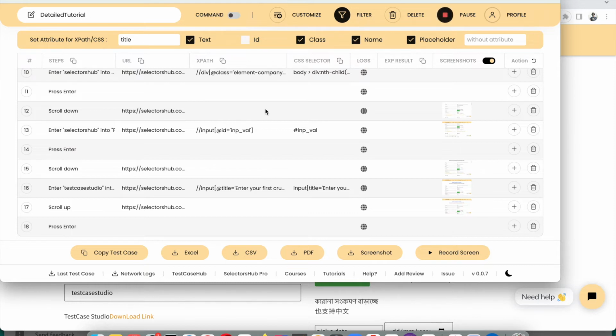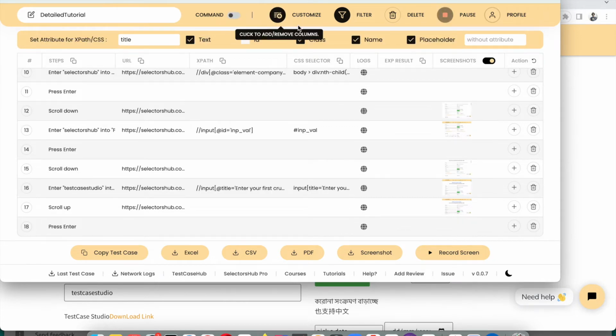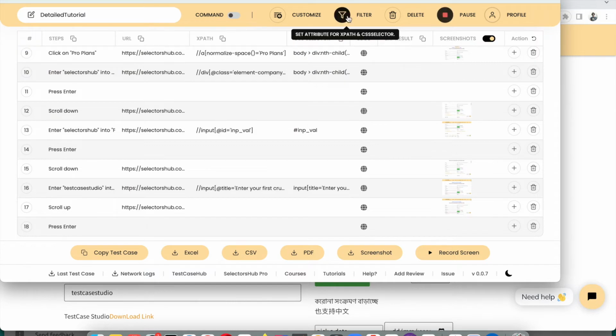So this way you can set the attribute as well, but of course you will have to set it before recording. And these attributes and commands, once you set them, will be saved in your local system. You will not have to set those variables again and again. Even if we turn off or close this, it will be in the background, generating this XPath and CSS selector with the attribute choice we have set. Cool.